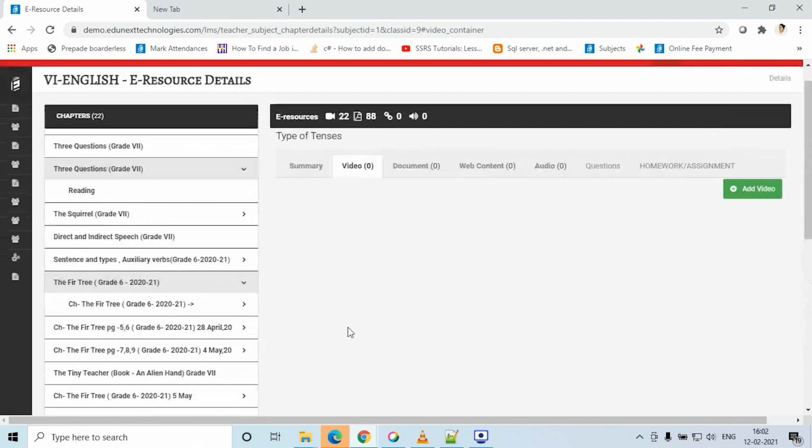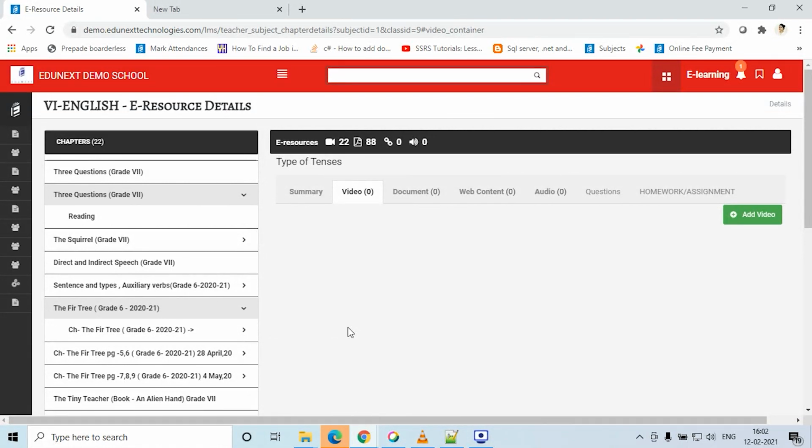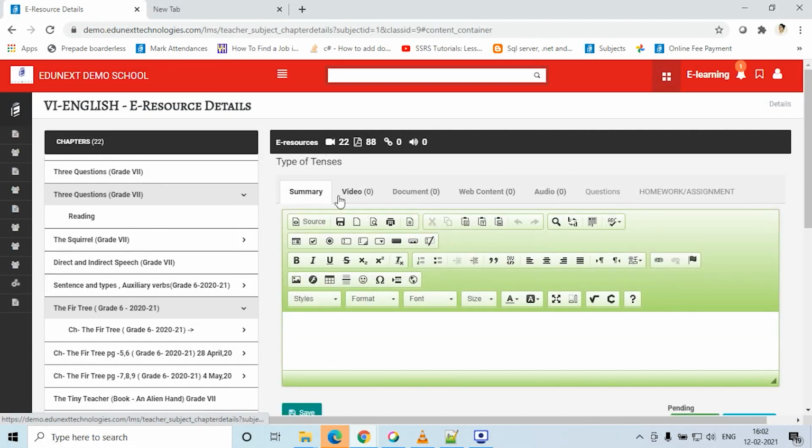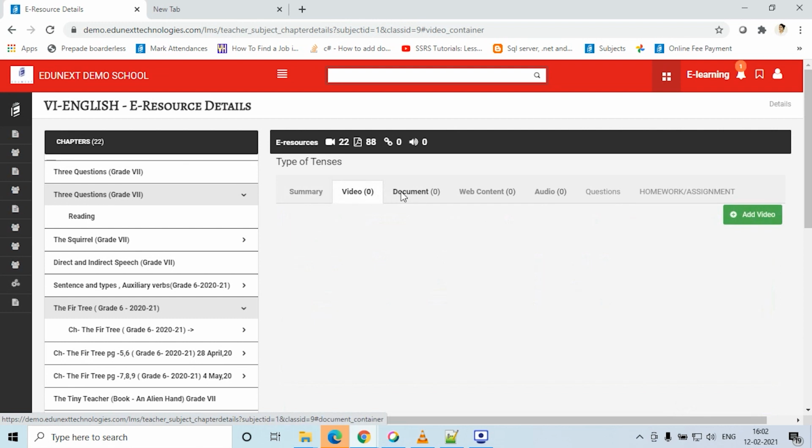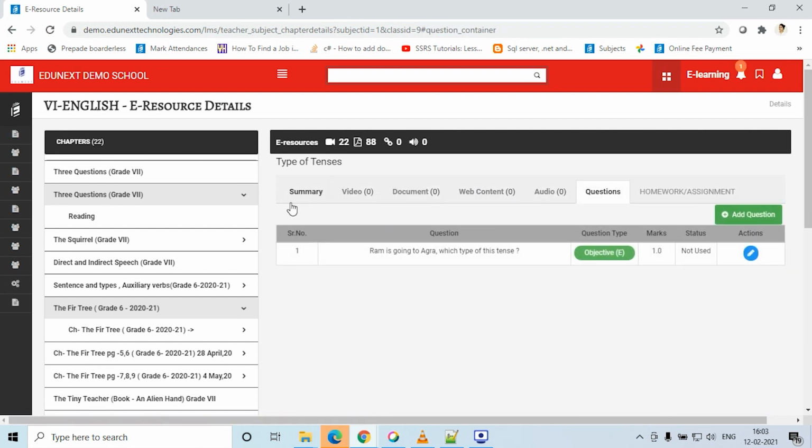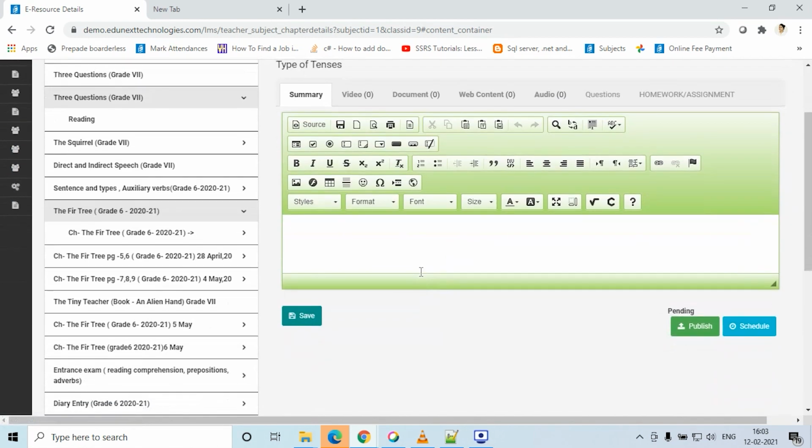Let's add some e-content in past tenses. We can add summary, video, document, web content, audio, questions, everything we can add. Let's come to the summary. If there is any summary, you can add it, dummy summary. We have the option of publish and schedule. If you are adding this summary today but you want to publish it tomorrow or the day after tomorrow, then you can schedule the date.